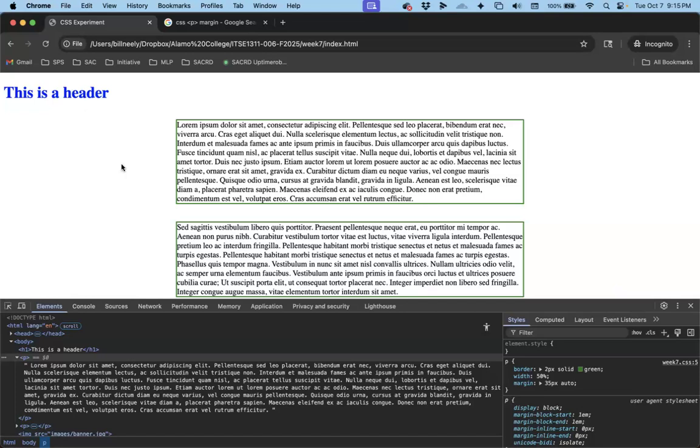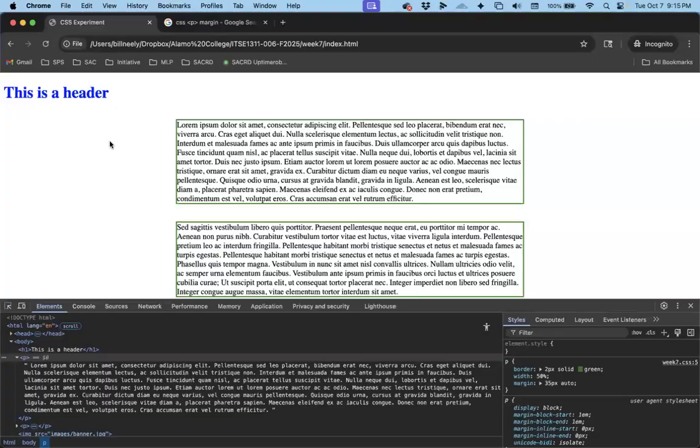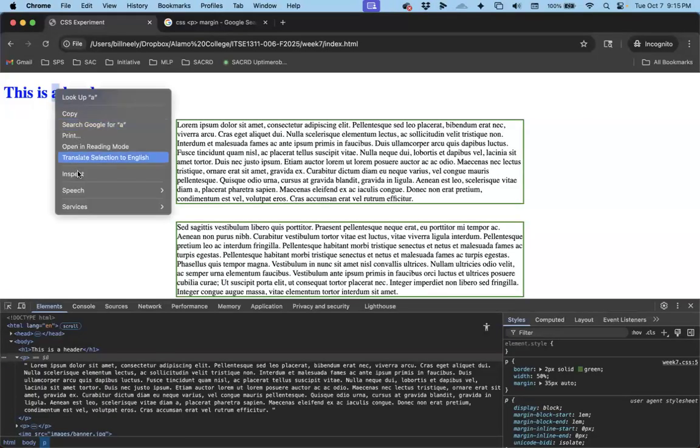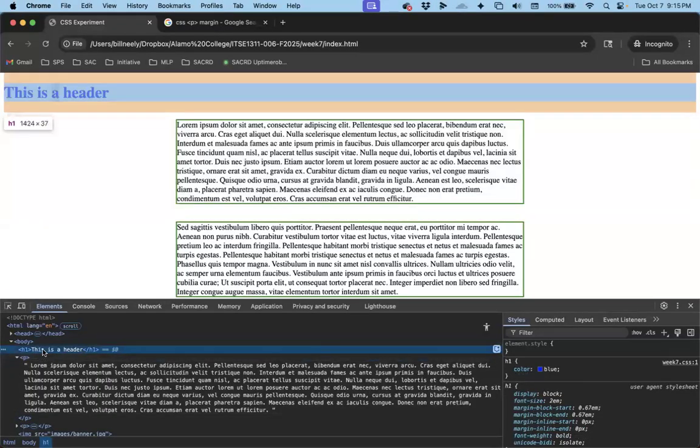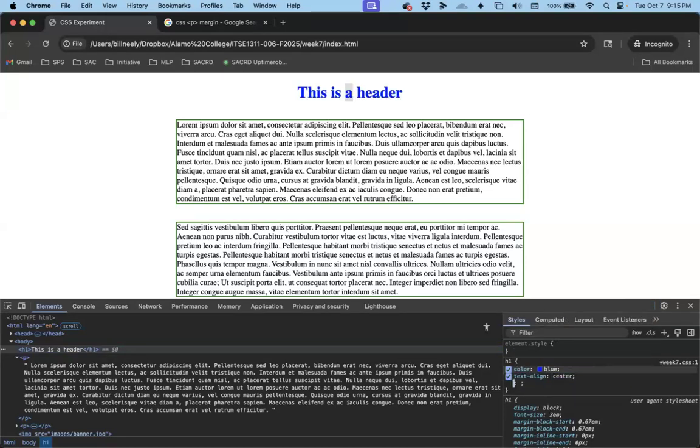Okay, now let's go ahead and center this header as well. So to center the header, what I can do is we can fool around with this. We can come in here and say inspect the header. So now it's highlighted here in my elements tab, and I can say text align center, and that's going to center the element that I have there.